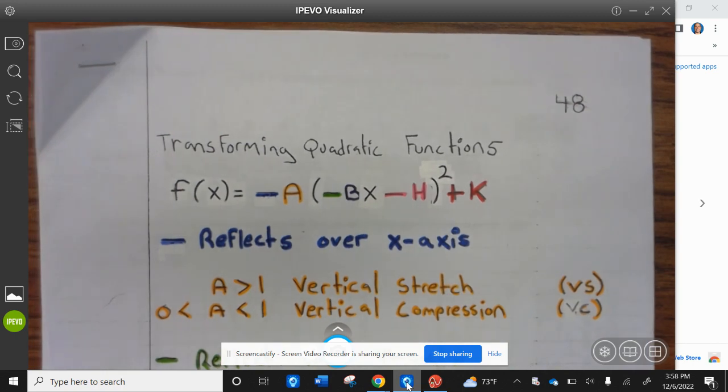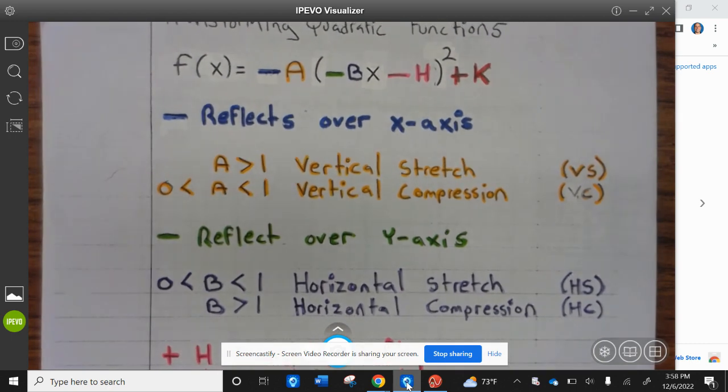Okay, on page 48, transforming quadratic functions. f of x equals a, parentheses, b x minus h, squared, plus k. When there is a negative in front of the a, it reflects over the x-axis. When a is greater than 1, it's a vertical stretch. When a is greater than 0 but less than 1, it's a vertical compression.